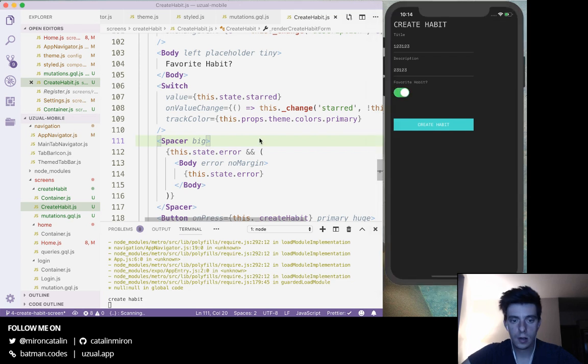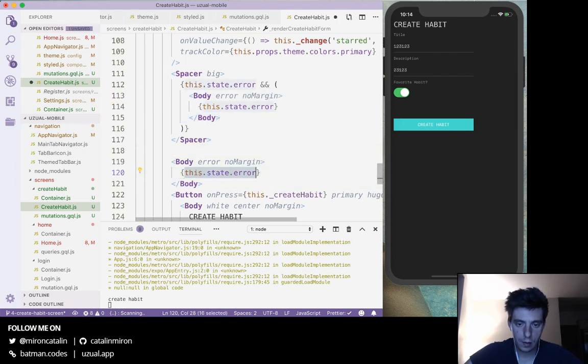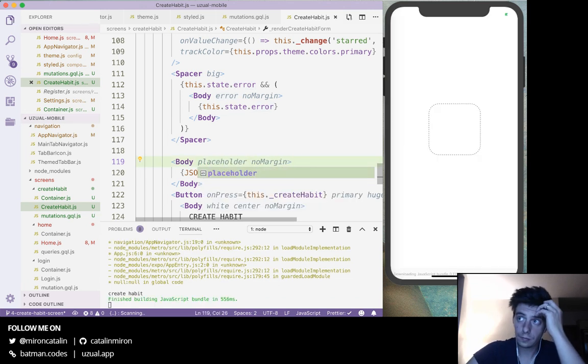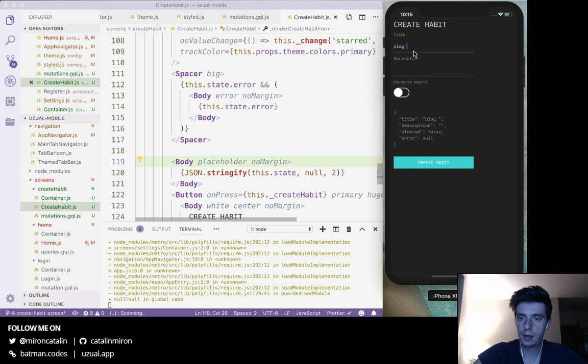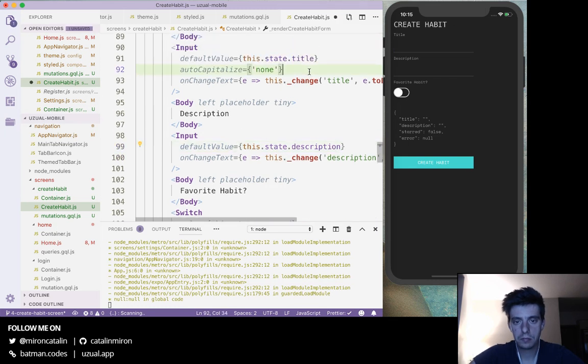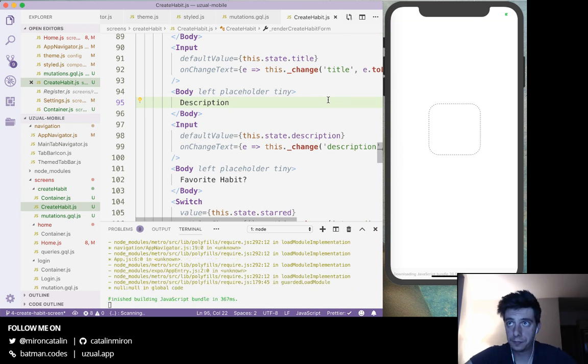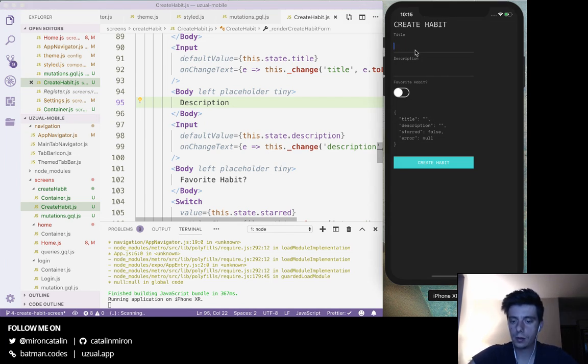This is working. So to ensure that everything is working, actually, let me JSON stringify this state and also prettify it. Error placeholder. Okay, so we have the title. So title play, auto capitalize. Why not? So play what?